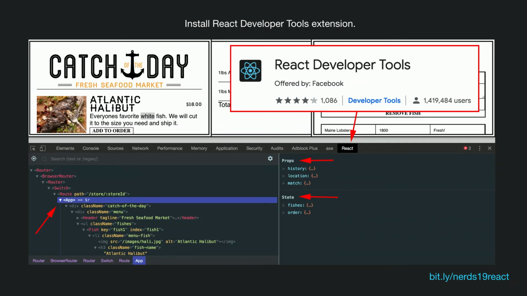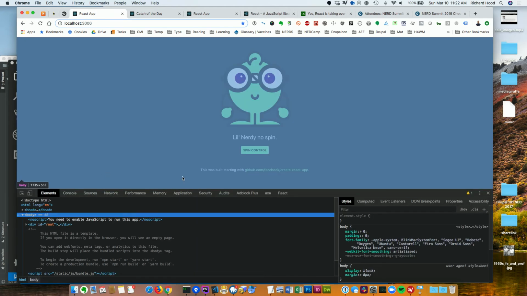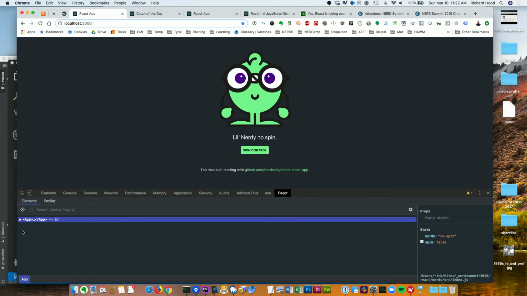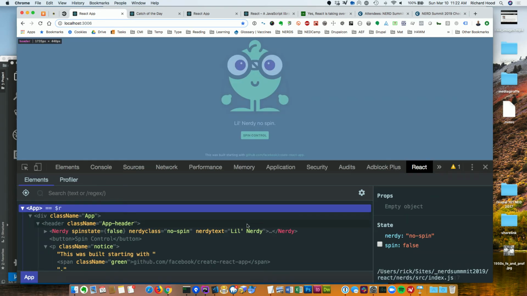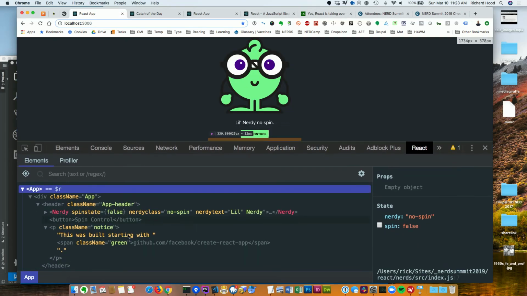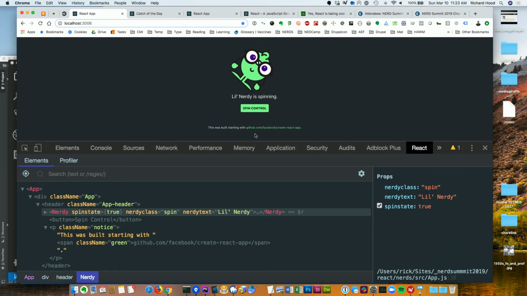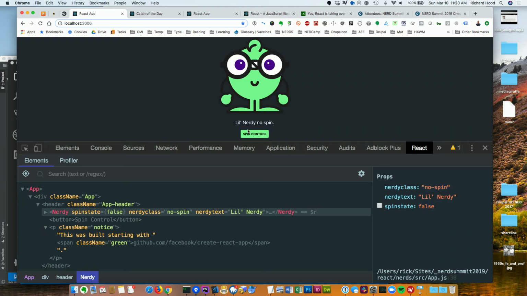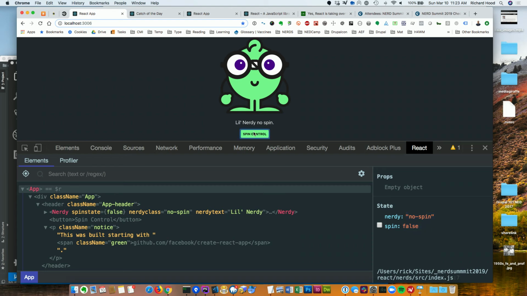So I'm going to get out of my presentation a little bit, and we'll look at that. Here's my little nerdy thing. If I go over to the React tab, you can see my app is my main component. If I pop that, oh, you can't see that, can you? Then you can see the nerdy component in there. If I click this, see the way that the props changed? And if I go to the app, you can see the state changing. Cool, huh? That kind of shows you what React does.